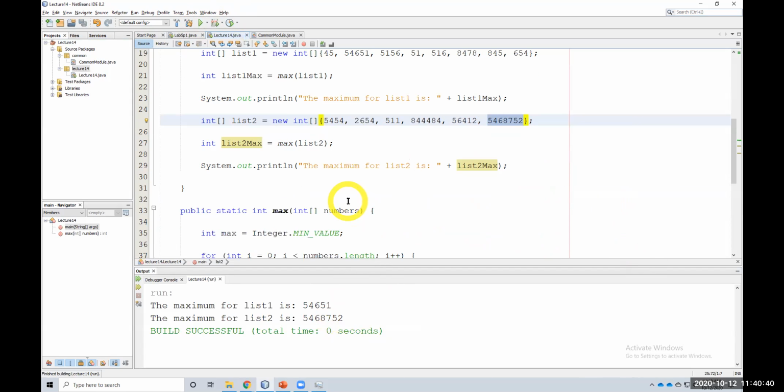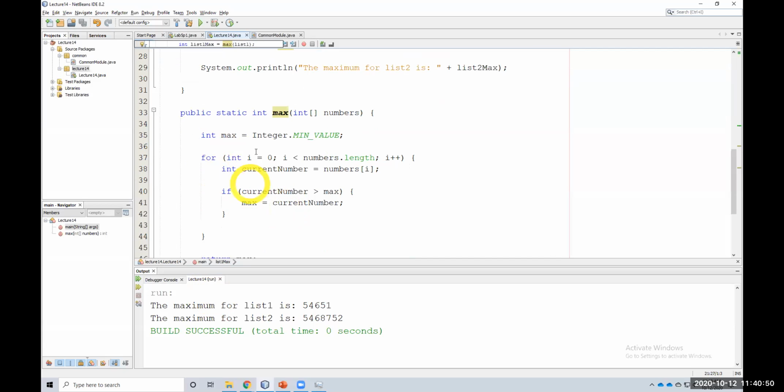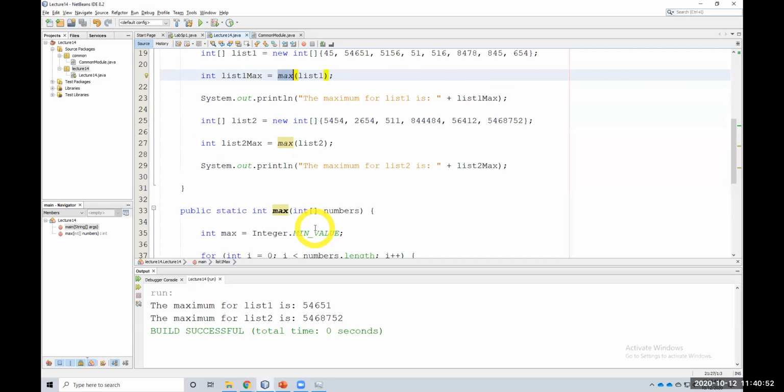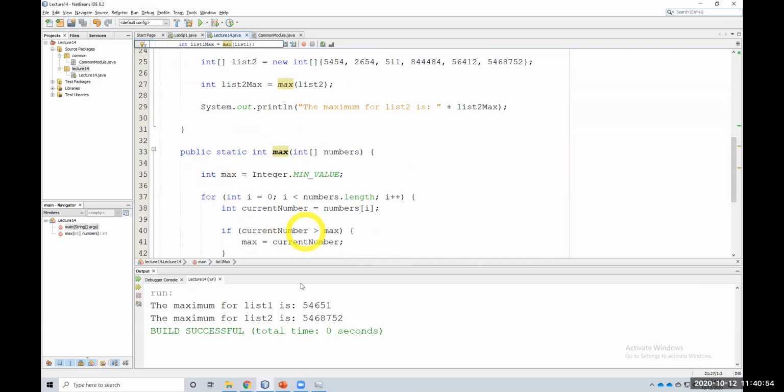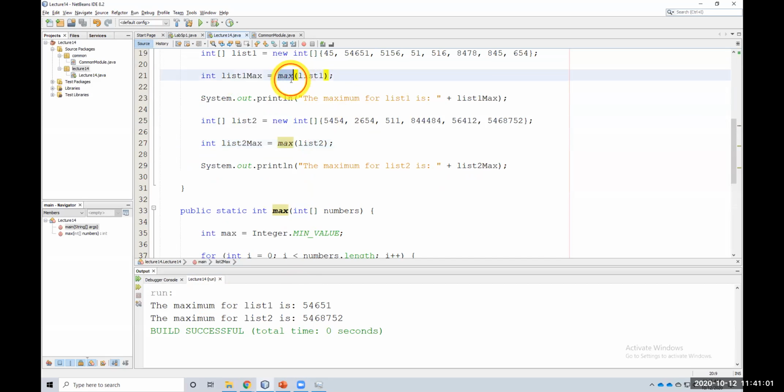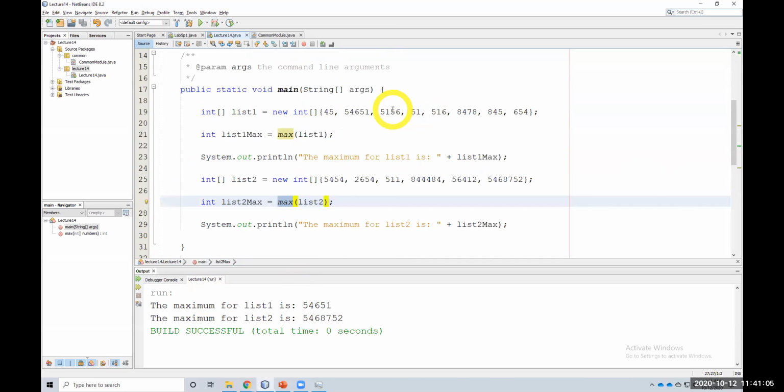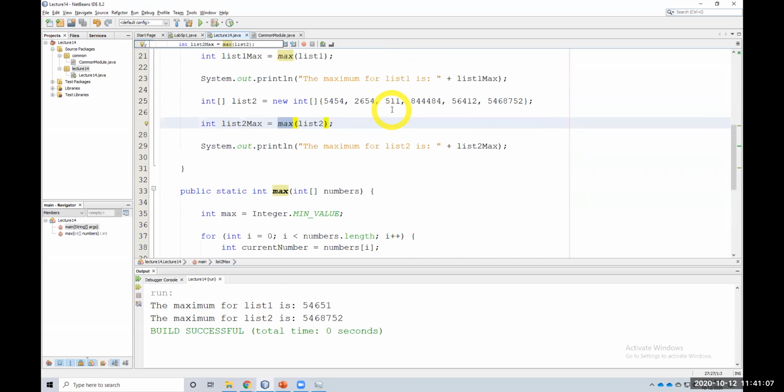So now you see, I was able to reuse this method for 2 completely different lists. Right? And that's the beauty of a method. I can reuse code without having to write this over and over again. If I didn't use this method, I would have to write all of this code right here and set list 2 equal to all this. Instead, I just call the method, print it out. Pretty simple. All right. So that's one method.